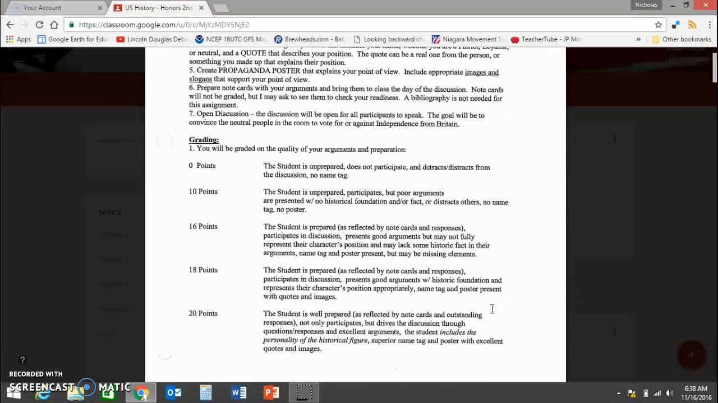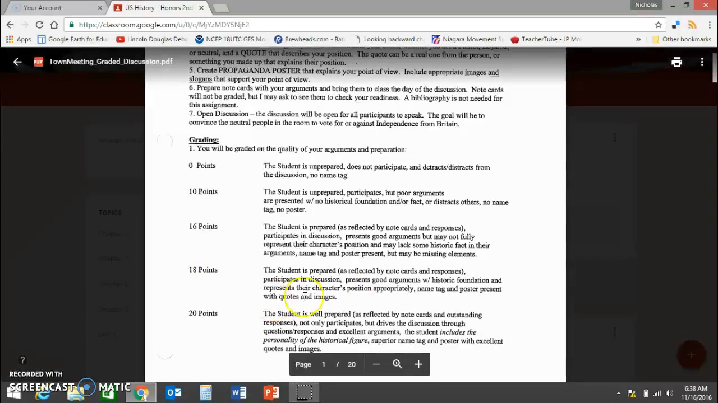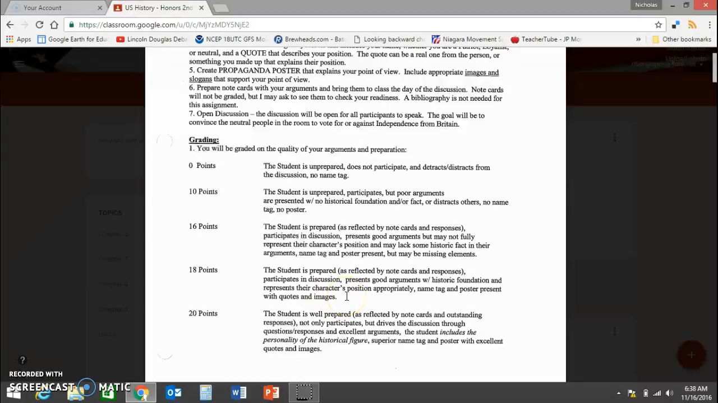As far as grading goes, basically, if you show up and you have a propaganda poster and you read a statement and then you have a name tag and everything in with that is great, you show your statement, you speak, and then that's it. You are guaranteed 18 out of 20 points, which is a 90%. If you want to get 100 on this after we go around and read everybody else's statements, then you need to speak again and get involved in the conversation.